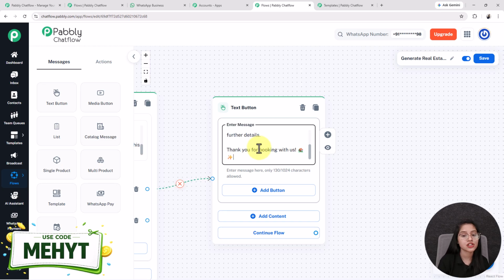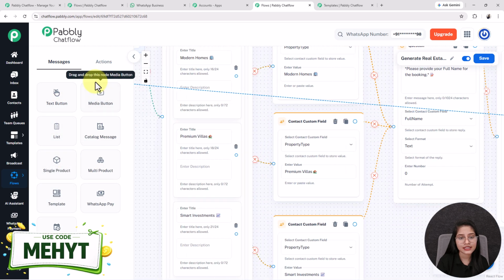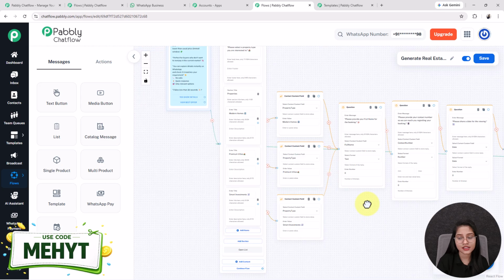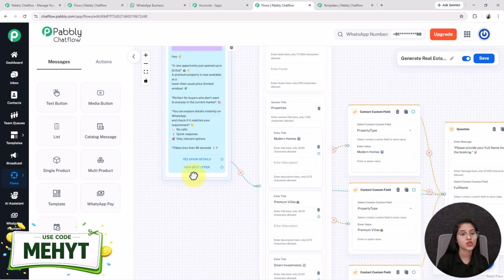You will receive a call shortly for further details. And if the user clicks on this no change property button, then the bot will again send them this property type list. See, it is connected. Now the next button is view best offer. If the user wants to view the offer, they will click on this button. Then the bot will share the details about the offer.